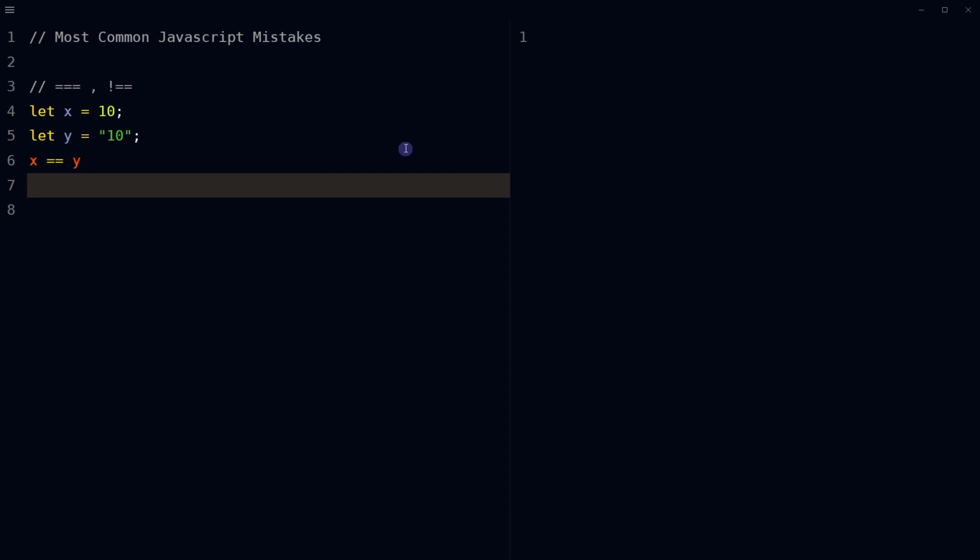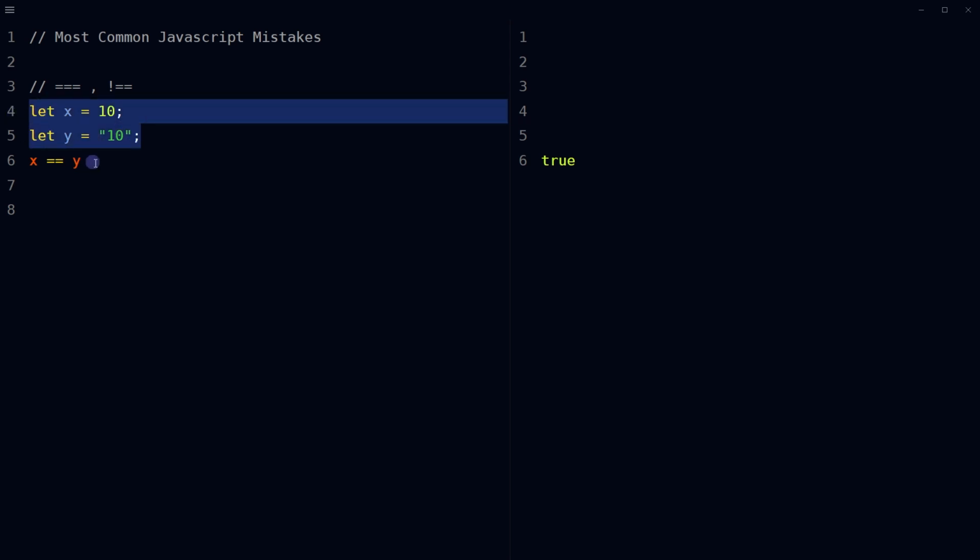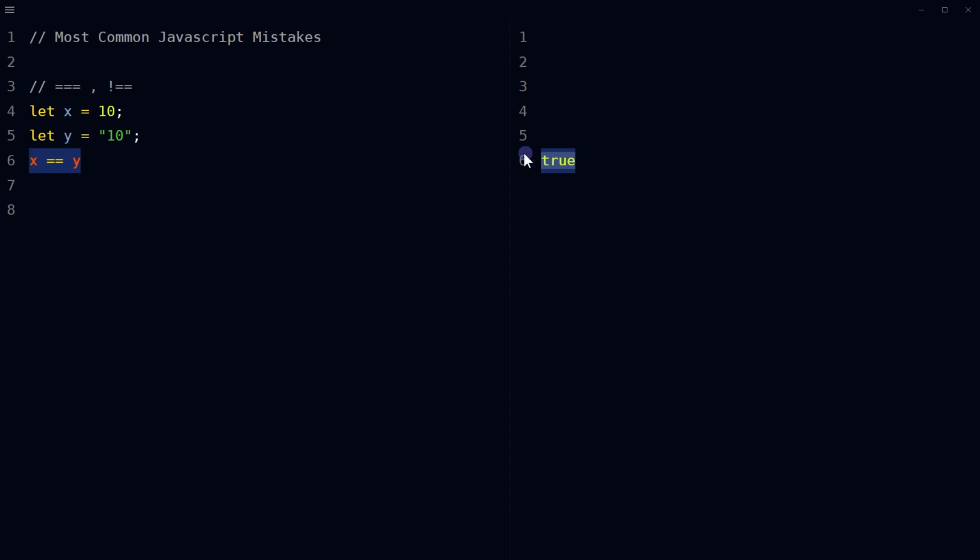For example, mind the data type during comparison. Here the output is true because in regular comparison data type does not matter. So even when x is a number and y is a string, the result of their comparison here is true. Change the equality comparison operator to the strict equality comparison operator and it becomes false because in strict comparison data type does matter.